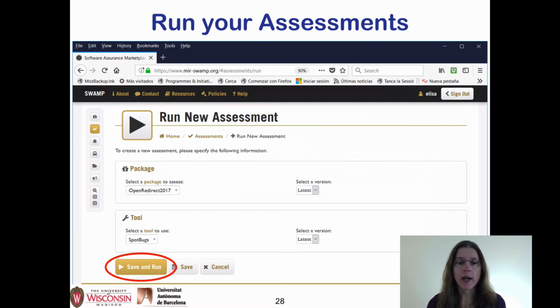This will create one assessment run for each tool that you chose. If you're running multiple assessments, they will run in parallel on different virtual machines, each on a different physical machine.